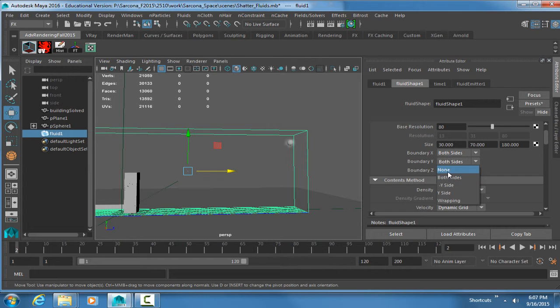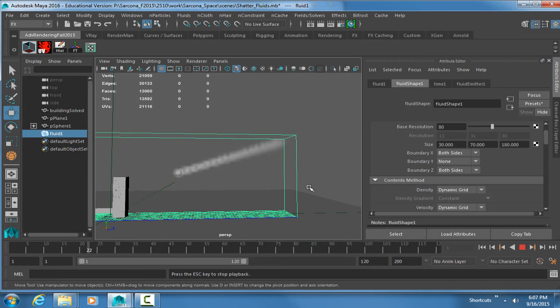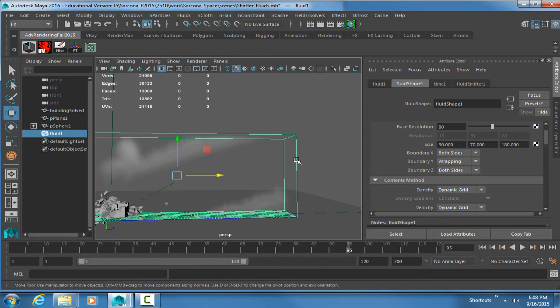Now I could take the Y and say there is no boundary. What that means is that it's just going to disappear. In some instances that's acceptable, because if we're angled a certain way and we don't see that the particles are just disappearing, that's fine, and it actually saves us some render time. In some cases you want a boundary, in some cases you want wrapping. So wrapping, watch the bottom. There it comes up from the bottom. So in some cases you may want to play with those.